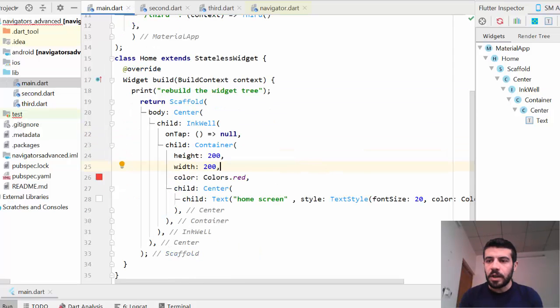So in the Flutter inspector, you can see that we have home extended from stateless widget, and we have scaffold, and then from scaffold a tree of widgets. Under scaffold, we have center, inkwell, container, center, and last we have a text. So now the first thing, we will create a route or navigator to go to the second screen.